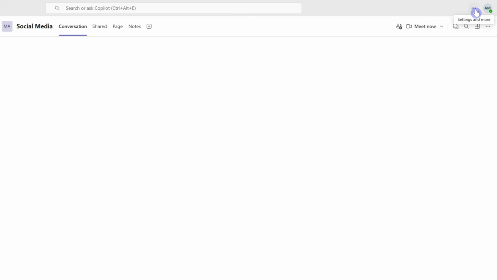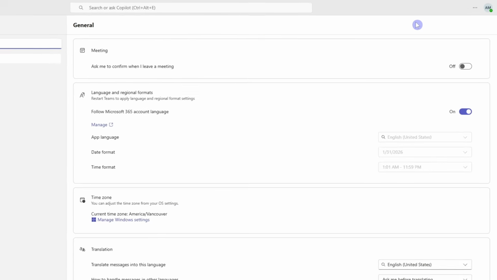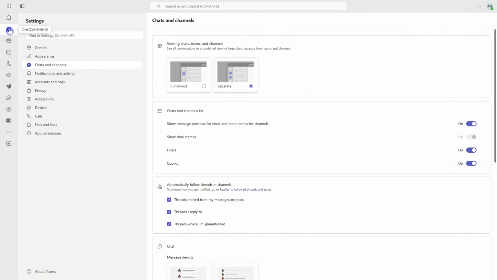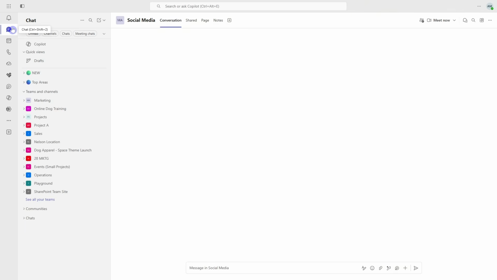To get started, I first want to touch on a setting to ensure that we can all follow along. So here we can head up to these 3 dots on the top right, go to settings. We can pop into chats and channels. So at the top here, I'm in a combined view. So I only have a chat icon on my left navigation. But if we toggle to separate, then you'll notice that I now have a chat icon and a Teams icon. So if you're in that separate view, then to create a team, you'll need to be in this Teams area. But I prefer the combined view, in which case we can navigate to the chat area, and this is where we can access all of our teams and channels.